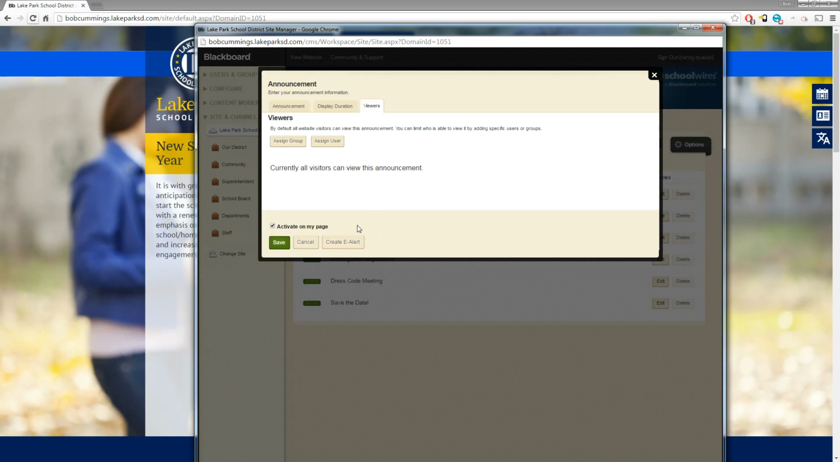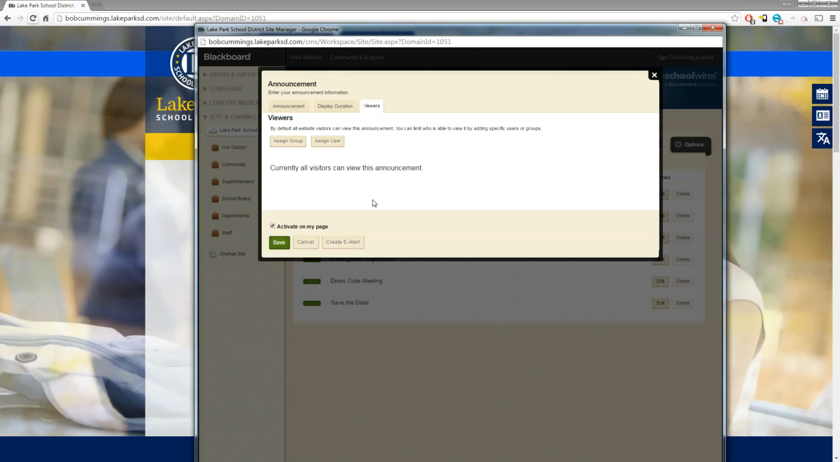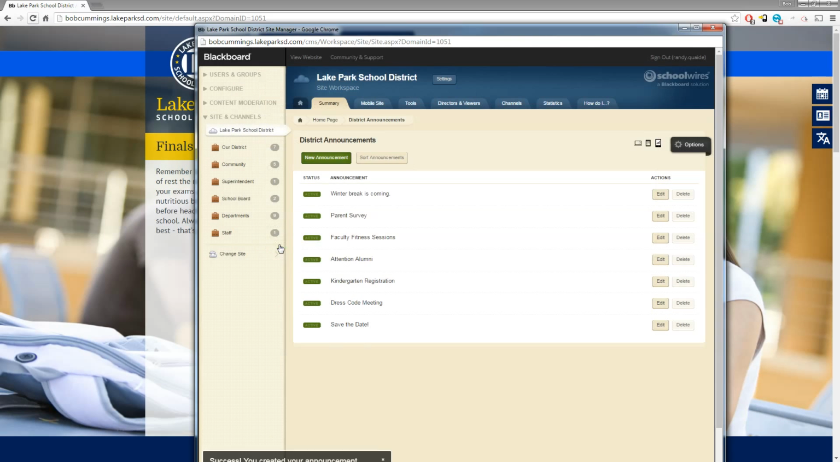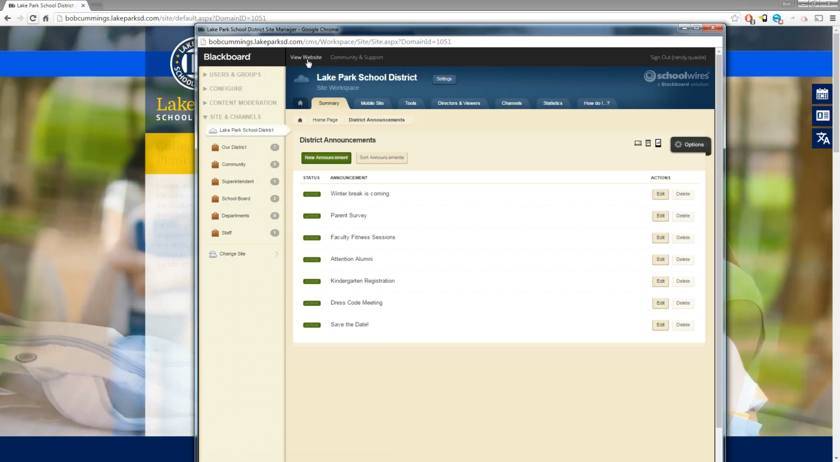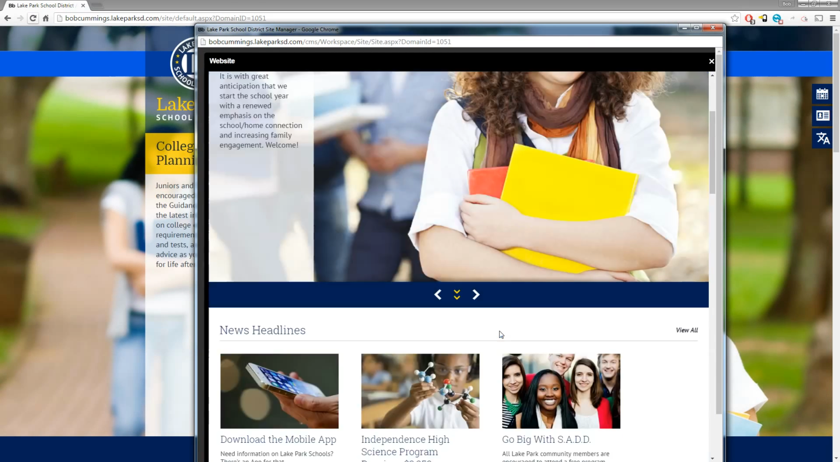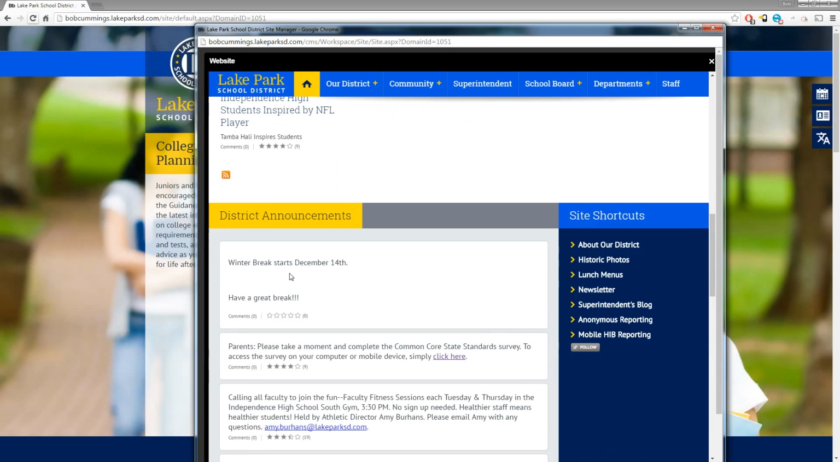And then I can also set individual viewership. So if there's only a specific set of users that I want to see that content, I can set that up here as well. We'll go ahead and save that content. And without doing anything special, just doing that, I can then go up to the top and click View Website and see my changes in action. As you scroll down the page here, you can see that new announcement that I've posted right there.